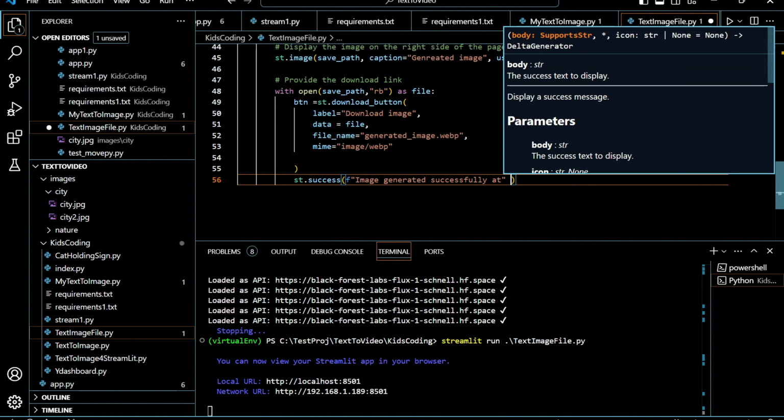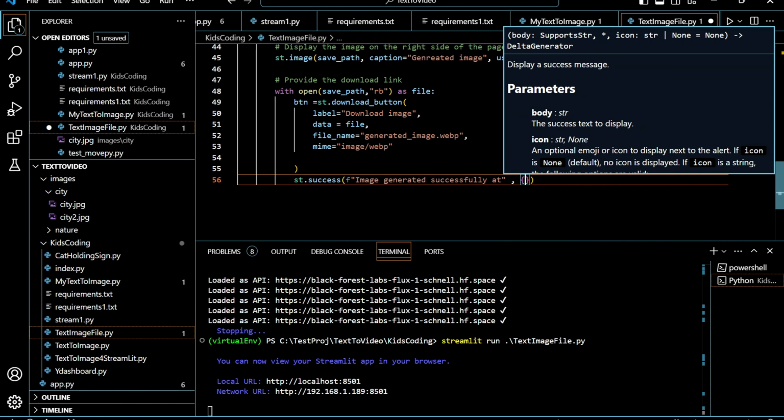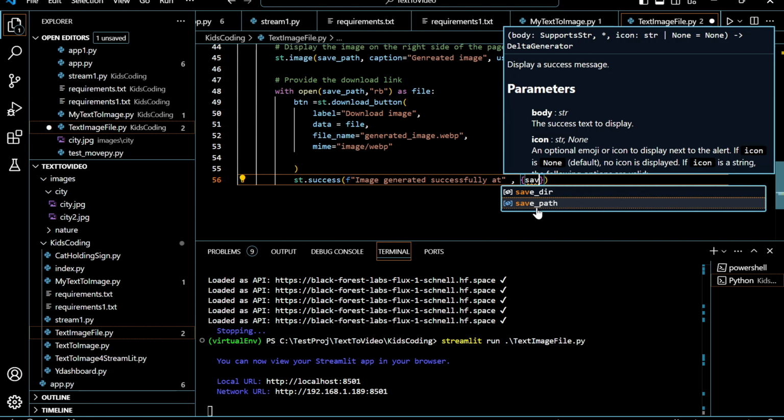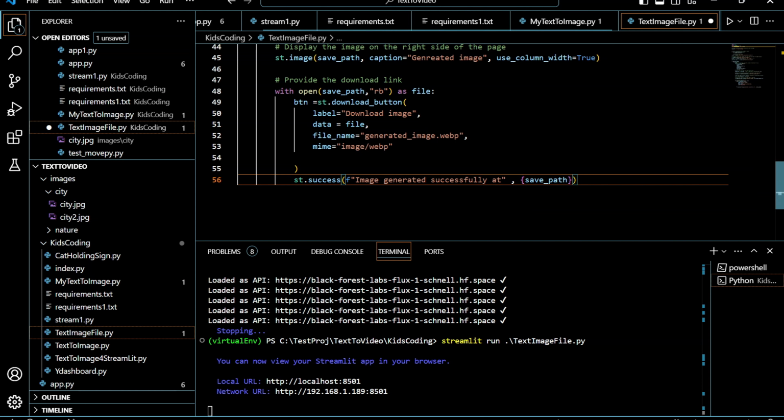At this location, you can give the location and save path. So here it's successfully generated. I mean, image generated successfully. You have to remove this double quote here. No, not inside. Okay. So this is the code.